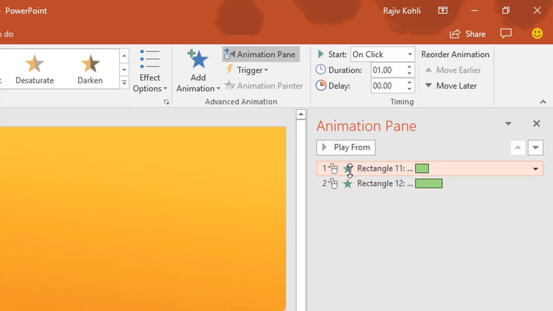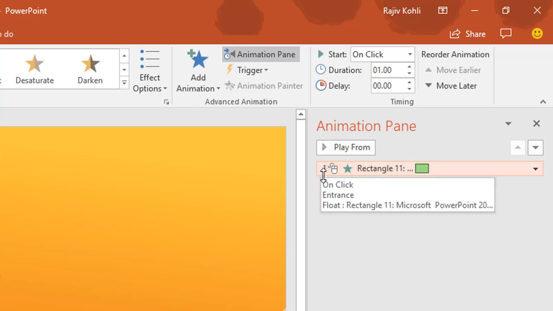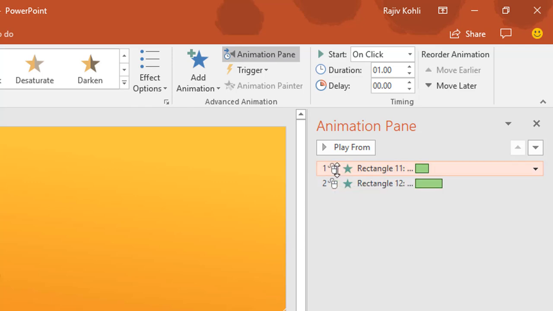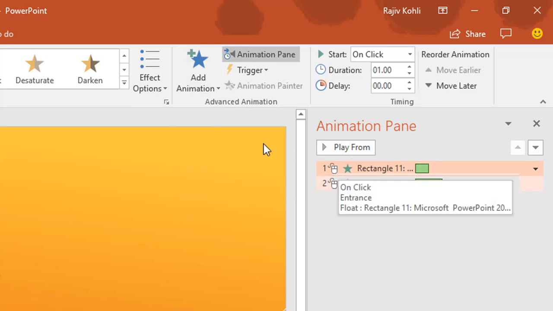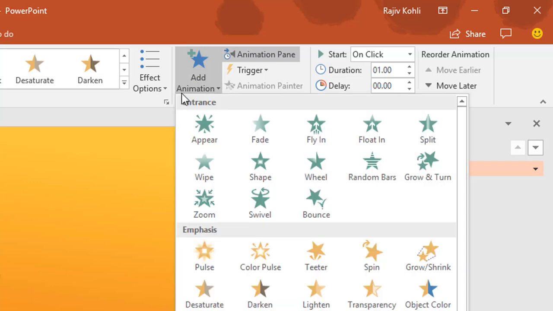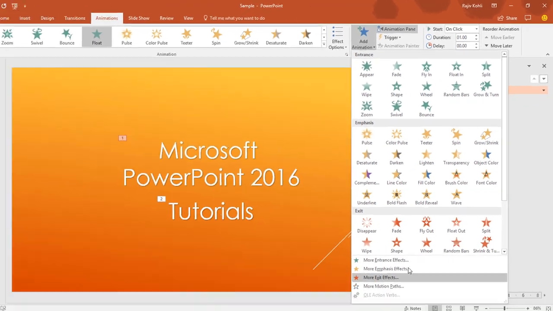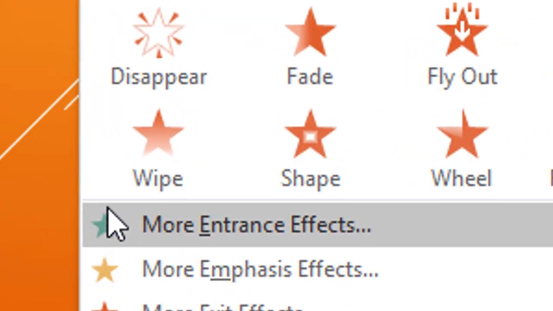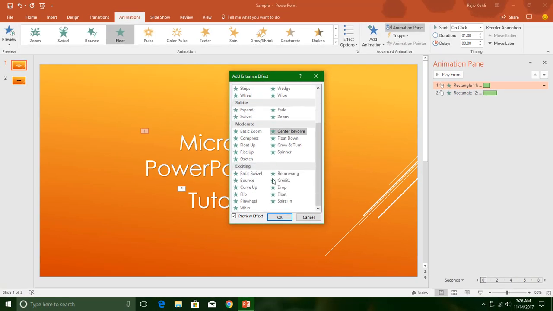And as you can see, that green star here, a mouse and the number of the animations, that is the sequence list. And what does that mouse mean? And the green star indicates that the entrance effect has been applied. If you look carefully, then you will see that all the entrance effects have a green star, and here you also see that more entrance effects, almost all the effects have a green star.